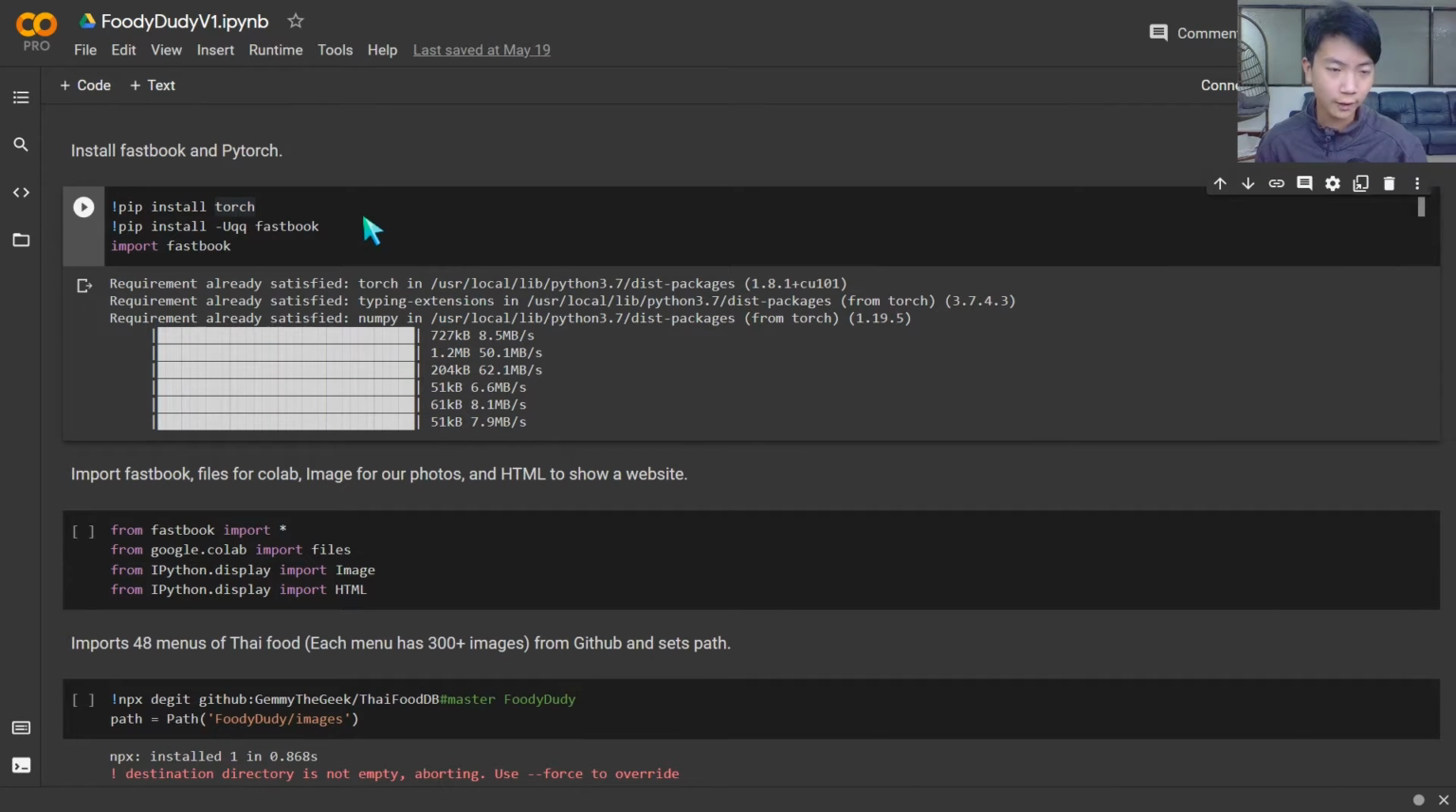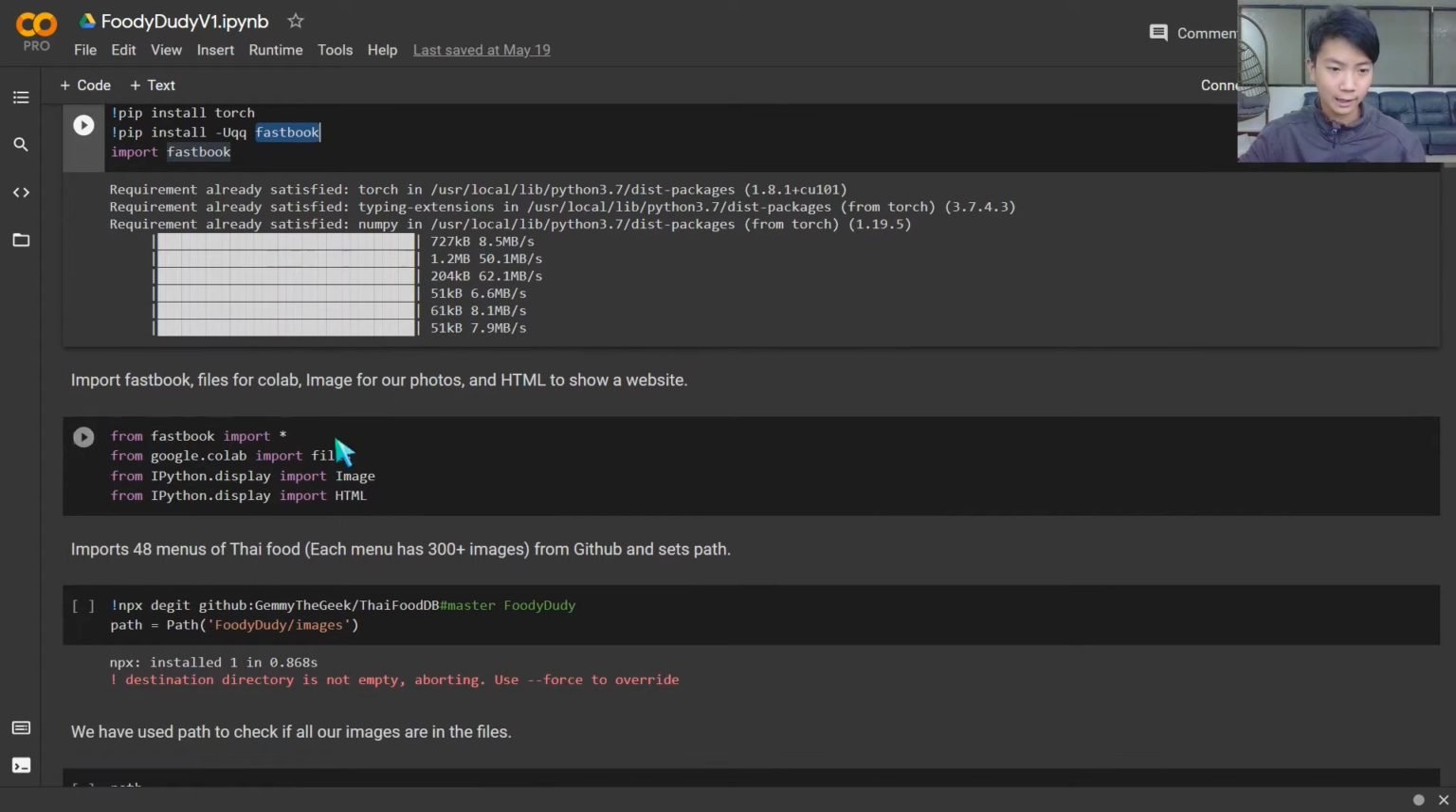So first off, I updated my model a little bit. I'll just explain that first, I guess. I have my pip installed PyTorch, and then I installed Fastbook. Those are the first lines of code, and then after that, I import a lot of things.